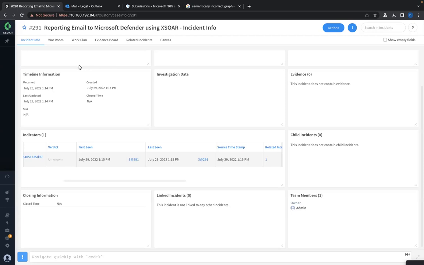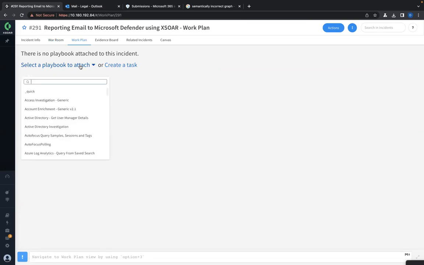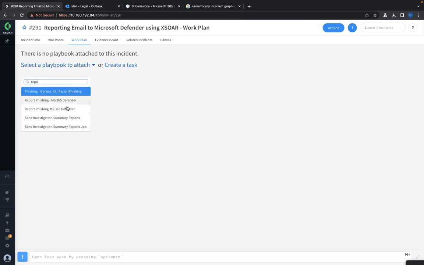Now I'm going to show how this playbook works in real life. I already created an incident, and I'm going to run the playbook I talked about before. In the war room, the only thing I did was upload a specific email file that I got in my Outlook mailbox. Now I'm going to go to the work plan and select the report phishing Microsoft using Microsoft 365 Defender API. So I'm going to run this.